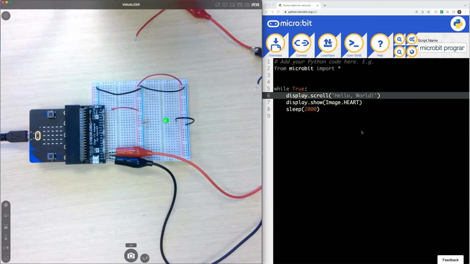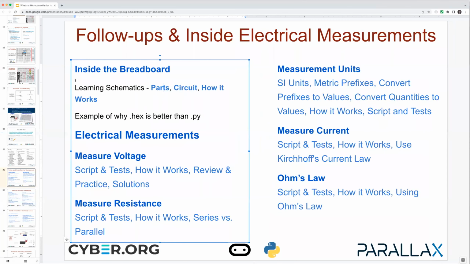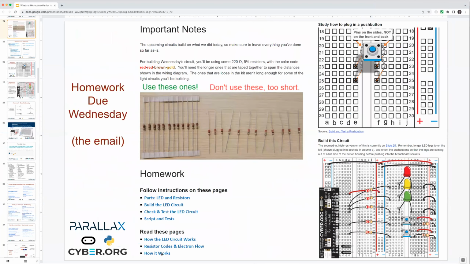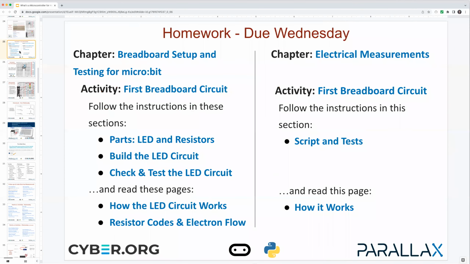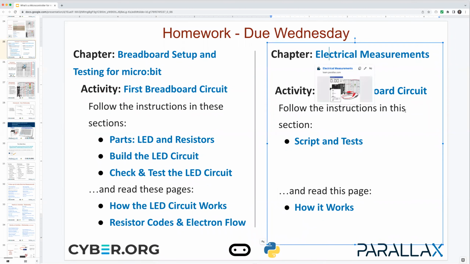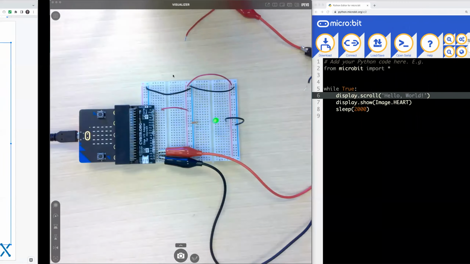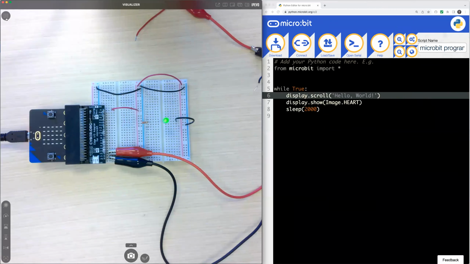Now, I was talking about that in the homework, we had stuff from two different chapters. So looking at the next chapter, we have our first electrical measurements, and it's the first breadboard circuit, and we have a script and some tests. And that script and tests, I'm going to freeze this.